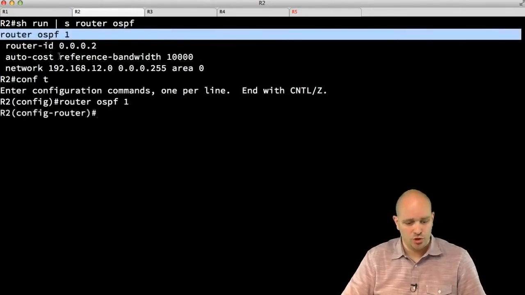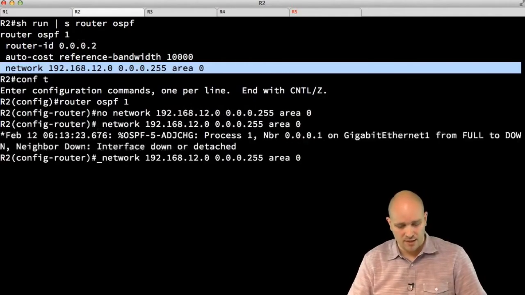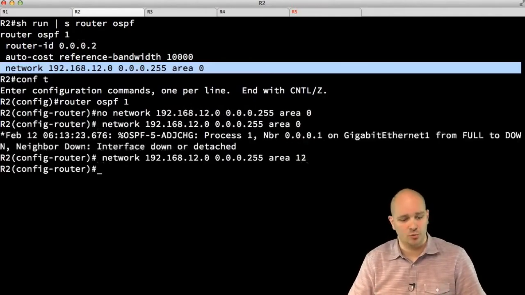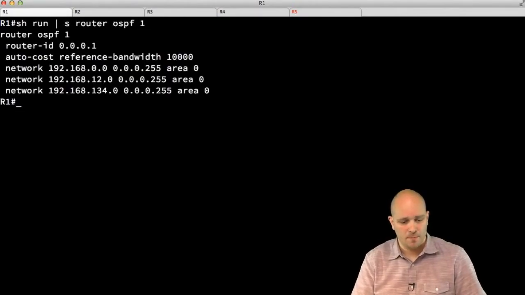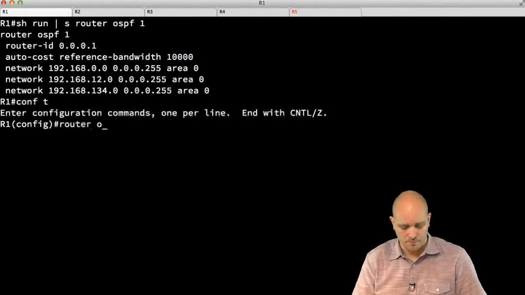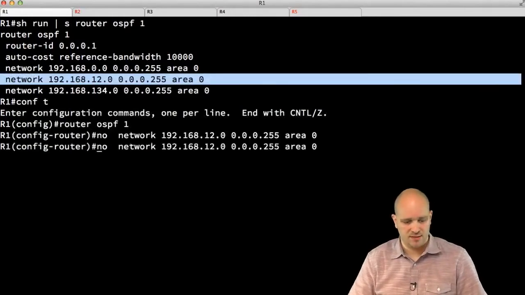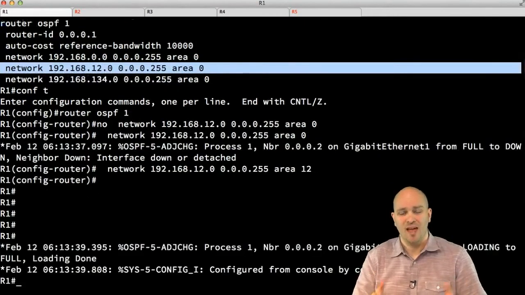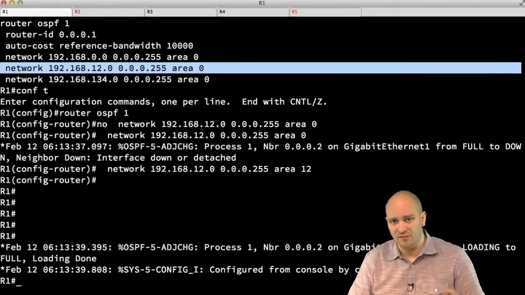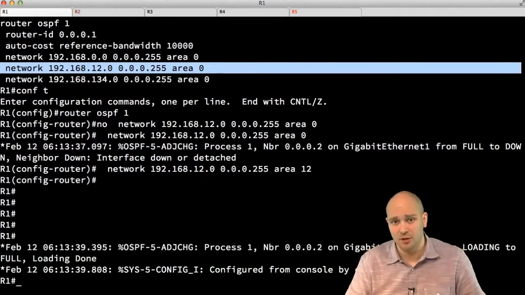going to change this network here to no longer be in area 0. I want to change it to area 12, and I want to do the same thing here on R1. I'm going to remove this and change it to be in area 12. So now that I have configured all this stuff, let's verify that it is actually configured the way I would like it to be configured.